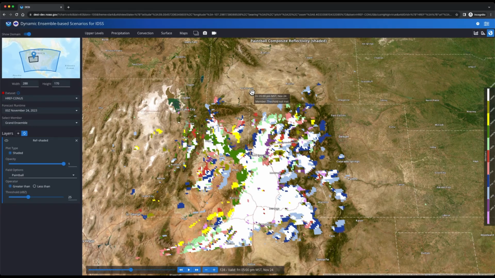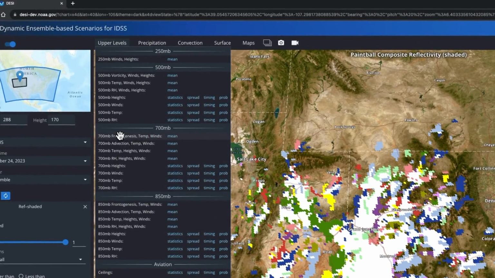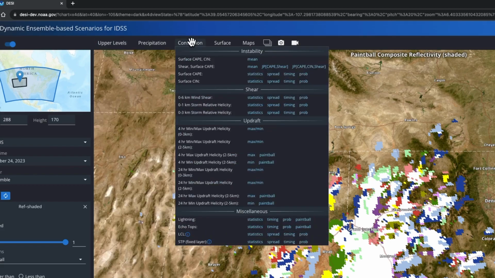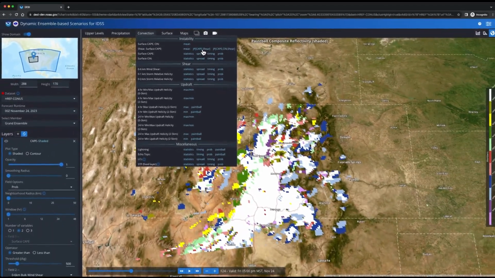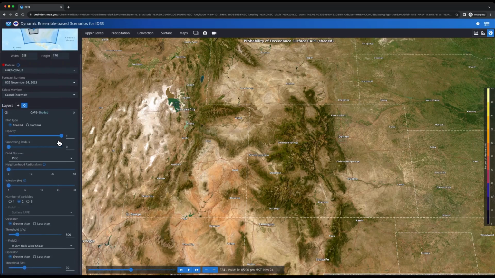So as you can see, there's a lot of different ways that you can load data in DESI, and I really recommend just looking through these different drop-downs and trying out some different groupings here where, for example, some of them have multiple layers already preset in there, or you can just look at one variable at a time. And everything is going to be listed here of what you can view. So JP means joint probability. So if you want to look at CAPE and shear, you can click on that, and then it's going to automatically load those different layers over here in your left panel.